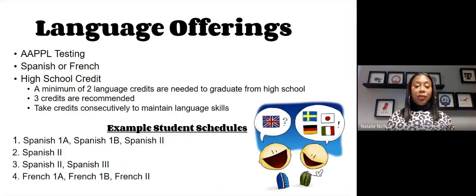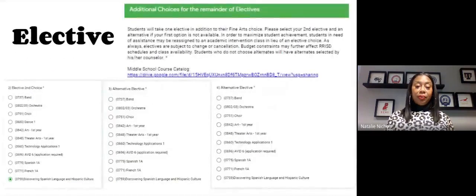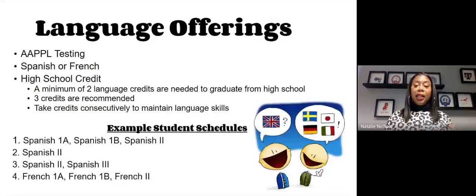All right. So again, as part of their elective, your student can choose to take their language. But if they're taking a language, they need to take it consecutively. All right. And so there's a lot that we went over there. And so there'll be a lot to talk through.